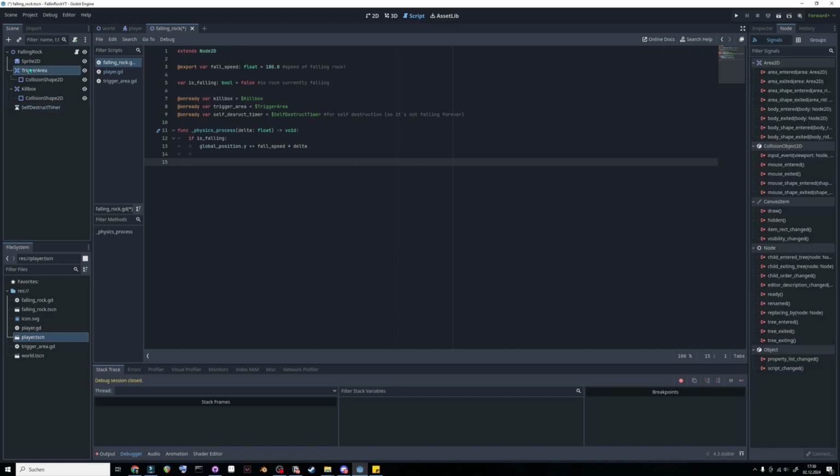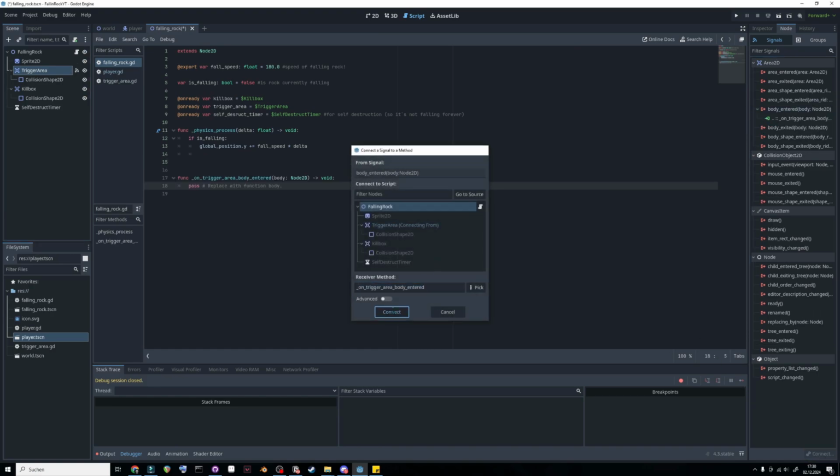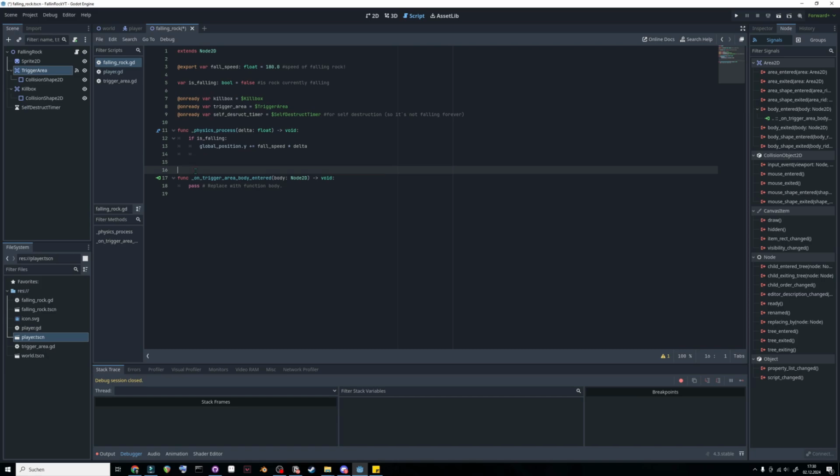Oh no, let's connect the signal here. So I'm selecting the trigger area, go to the node tab on the right and connect with the body entered node 2D. You can connect the signal as it is. And then you see it on the little icon, the door arrow icon, that it's connected now.